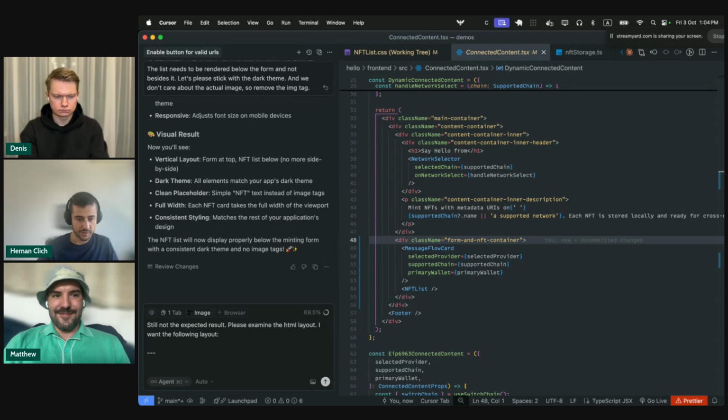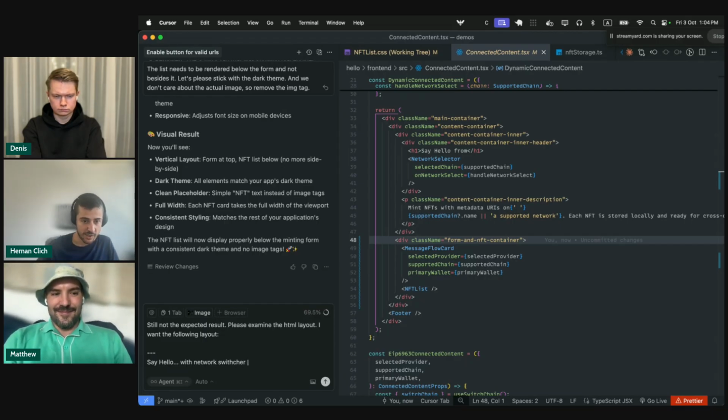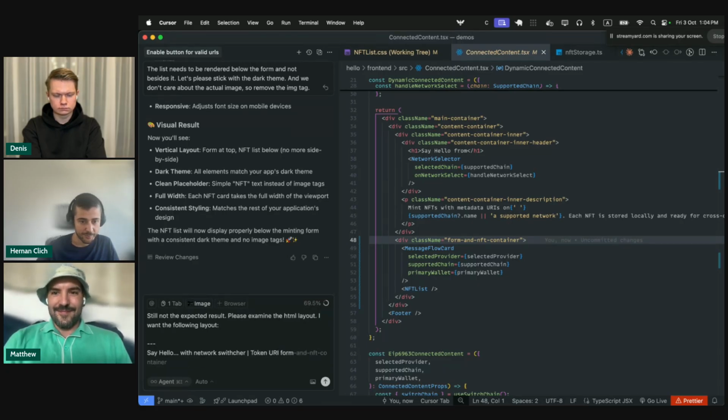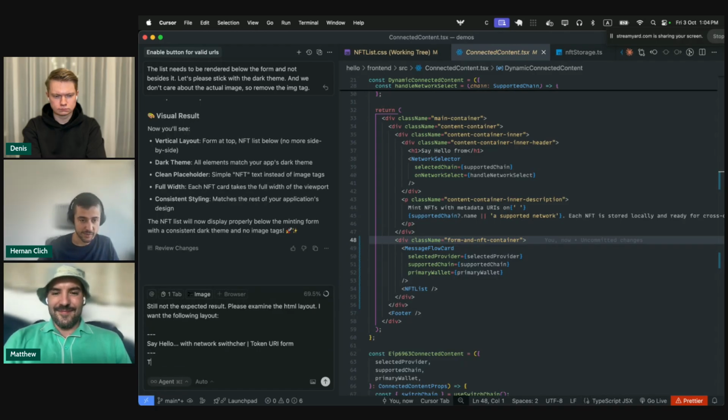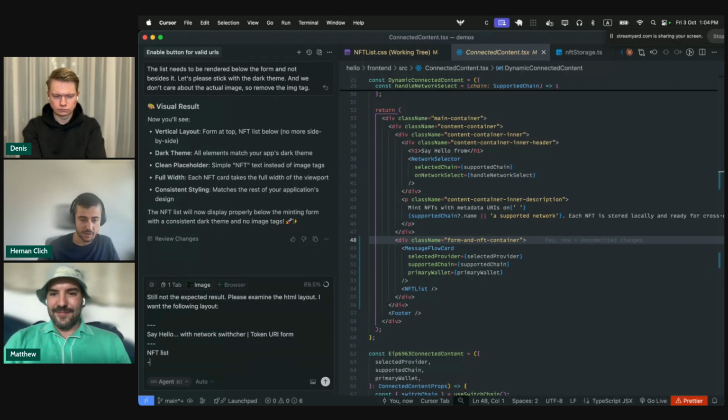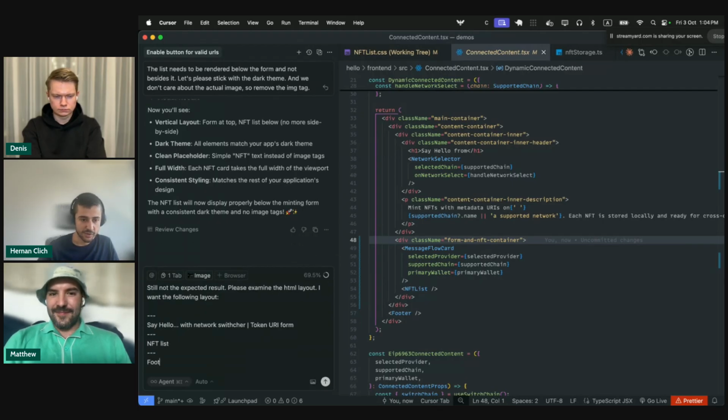So basically say hello with network switcher. This should go in the same container as the token URI form. Then we want the list, NFT list. Then we want the footer.